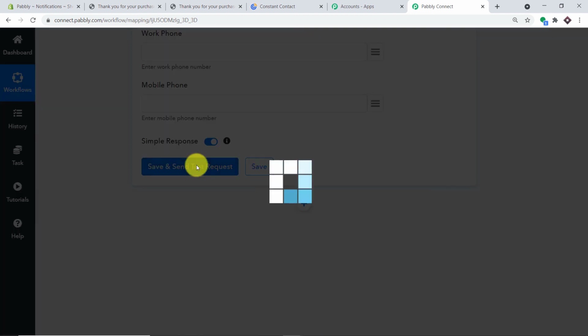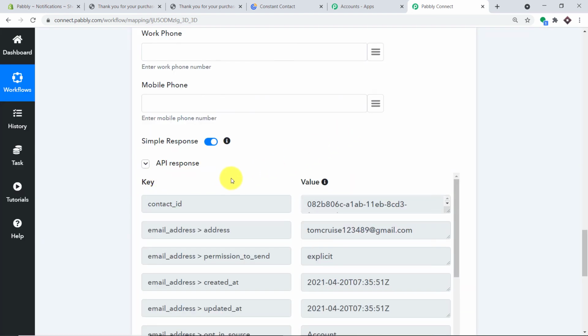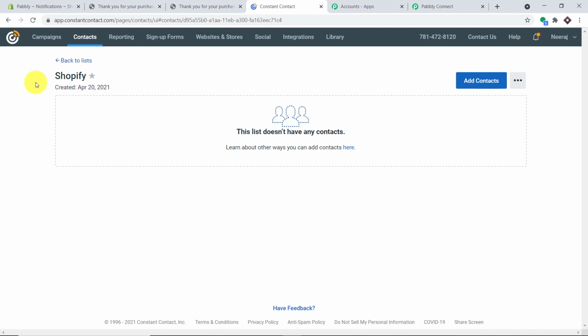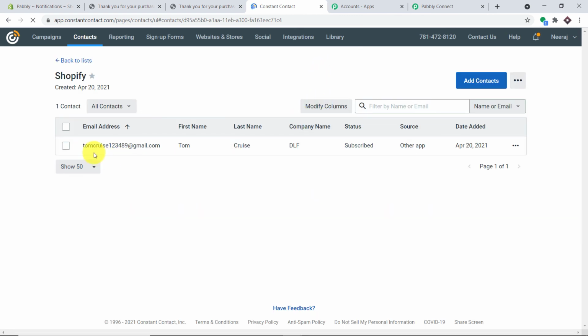So let me just click on save and send test request. Okay, the API response is showing that perfect data has been sent to Constant Contact. So let's have a look. This is the list that we want to create contacts in related to Shopify. That is why I have created the list as Shopify. So let me just refresh it. Okay, so let's have a look. Yes, we have a person called Tom Cruise. This is the email tomcruise12349@gmail.com and the company is DLF. So the presence of this contact shows that we have successfully integrated Shopify and Constant Contact with the help of Pabbly Connect.